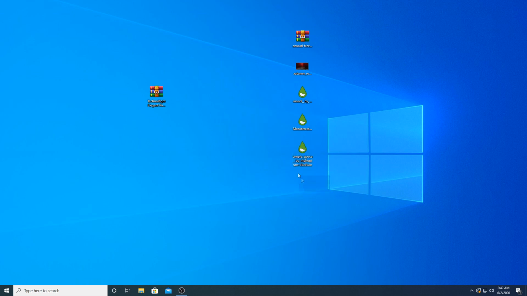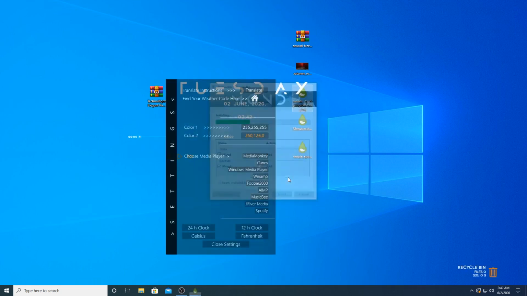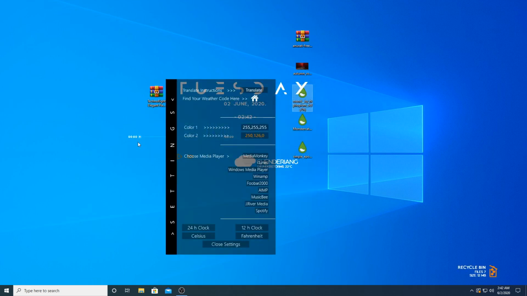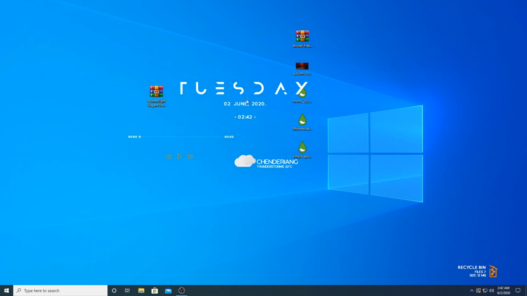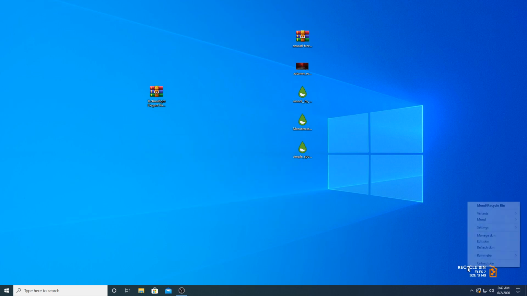You'll have these 3 files with the Rainmeter logo on them. You're going to double click on it and then click here install, and it will load all of this. You're going to do the same thing, right click, unload skin, for each of them. Next you're going to move on to the Monstercat visualizer.